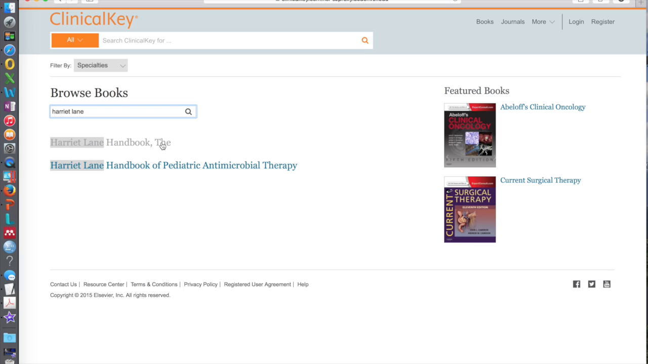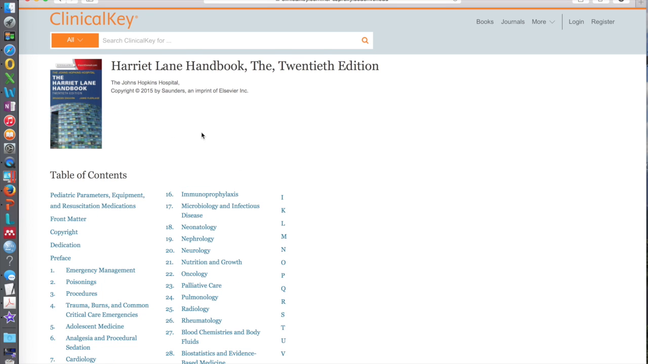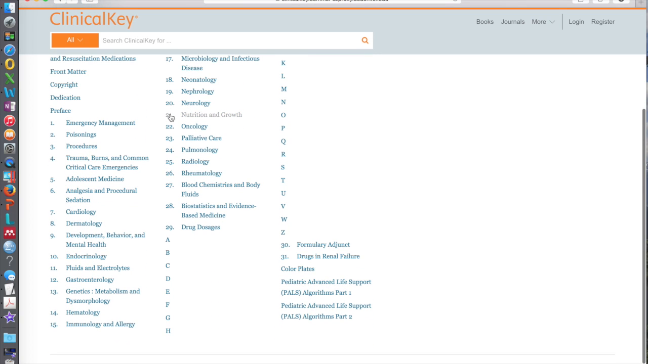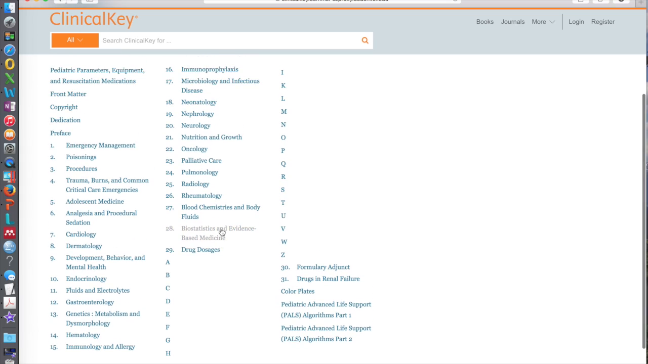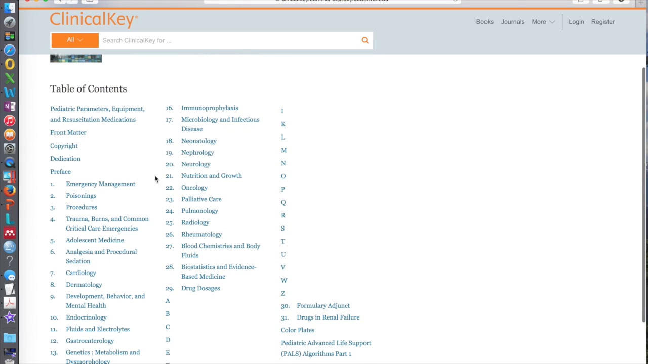You'll notice I get two choices, the Harriet Lane Handbook and the Harriet Lane Handbook for Pediatric Antimicrobial Therapy. If I click on the Harriet Lane Handbook, it will bring up an electronic version of the handbook. And if you don't know, Harriet Lane Handbook is published by Johns Hopkins Hospital, and it is a monograph of drug therapy for use in pediatrics and the neonate patients. So I'm generally looking under formulary items, which starts here, but it does give you a lot of information about practice in the pediatric and neonatal population.